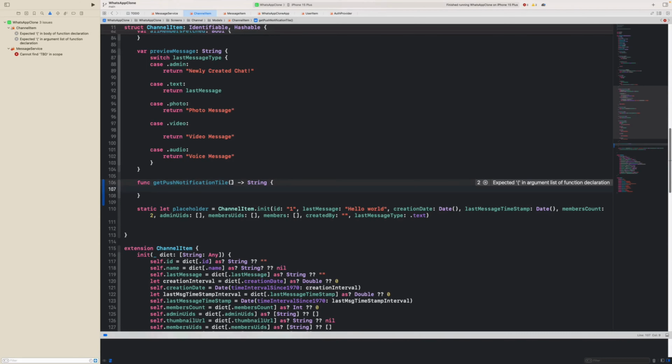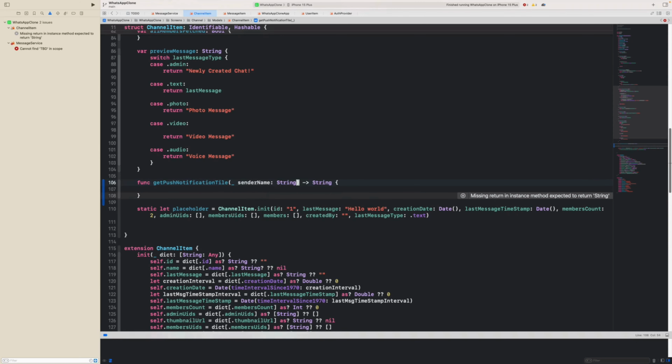But we need to take in a couple of pieces of information. We need to take in the sender name, and again, the sender name is who is actually sending the message that we're about to send a push notification about. So the first thing I need to know is if it's a group chat, and if it already has a group name. So I'm going to say if group name.